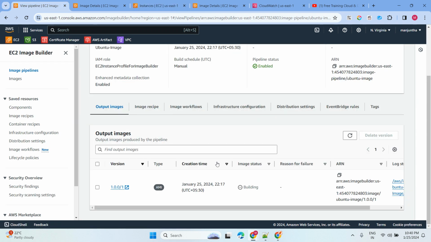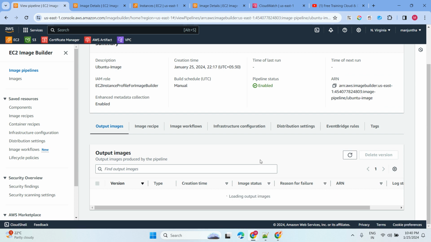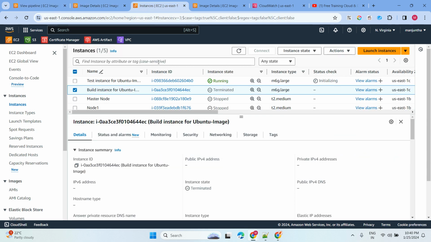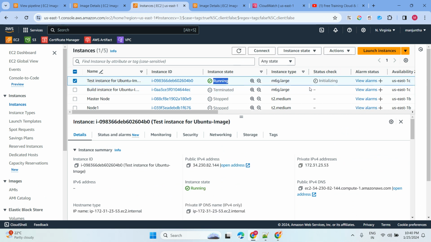So let's go and verify the status of the version. Okay, so right now it is building, right? If you refresh it, it will go to the next step, testing, because the testing instance is running as of now. Okay, so this is also the same thing. Once testing is completed, this instance is going to be terminated. So let's wait till then.